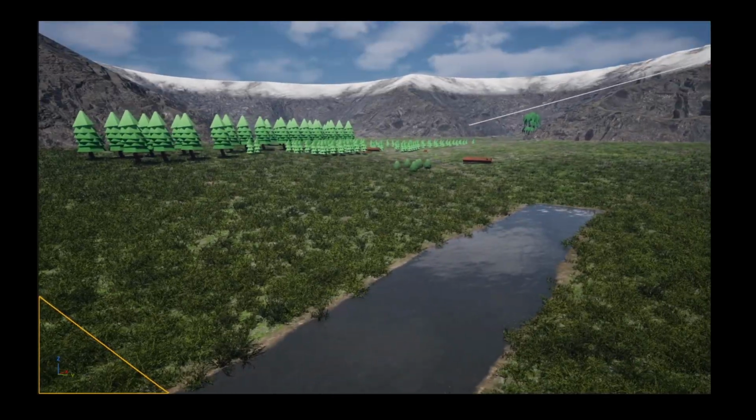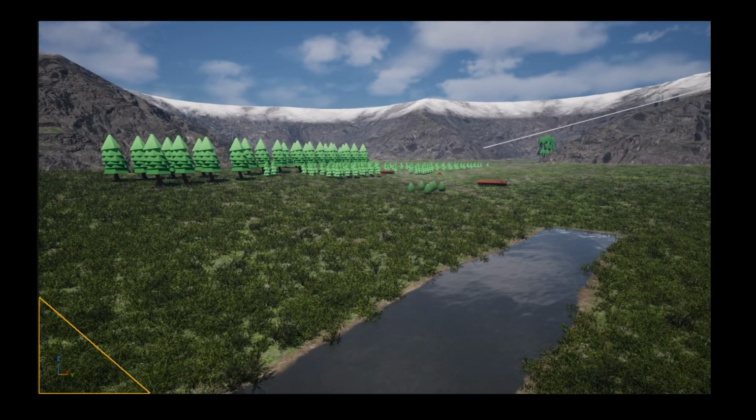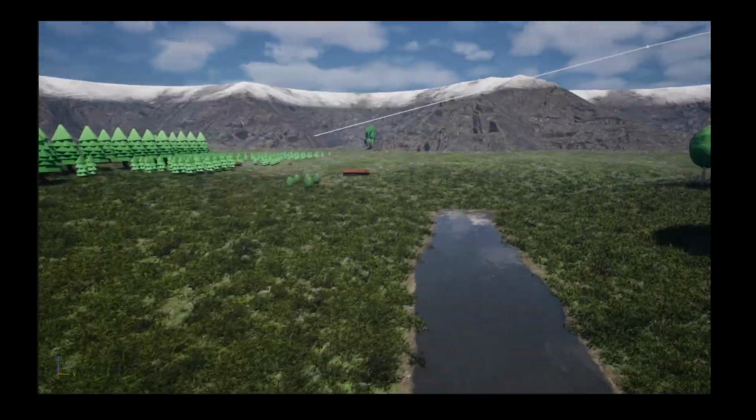But just filling up the space really, but that's kind of the vision there.